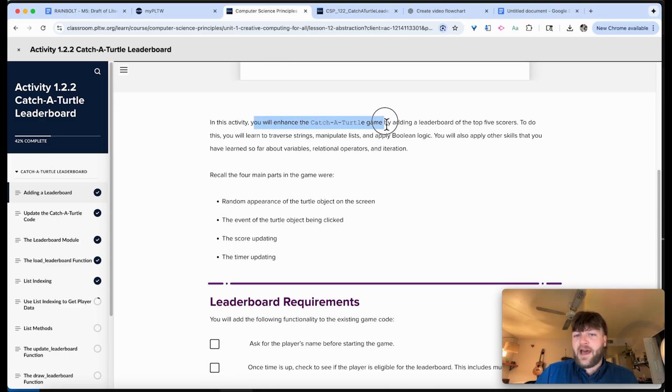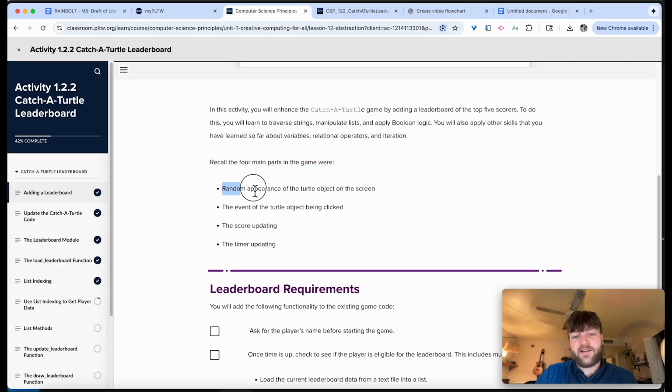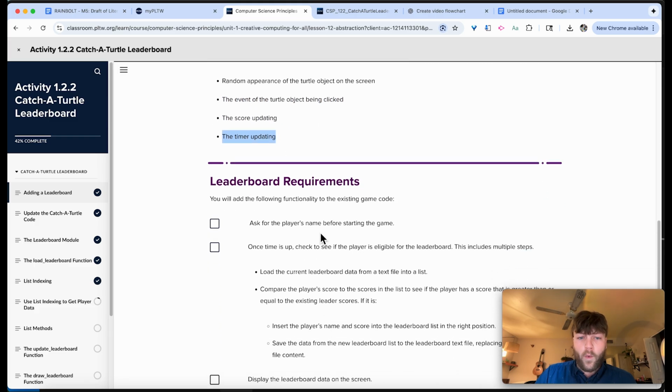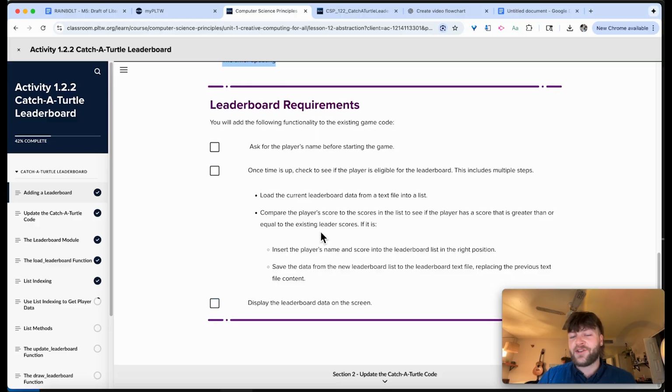So in this activity, they're talking about how we're going to enhance our Catch a Turtle game, just as we were talking about. The 4 main points of our game were that we're going to have random appearance of the turtle object on the screen. We're going to also have the event of the turtle object being clicked. The score should also update, and then the timer should also update, right? Well, what we're going to do now is we're going to add the following functionality to our existing game code. So the first thing is you're going to ask the player's name before starting the game. We're going to also, once the time is up, check to see if the player is eligible for the leaderboard.